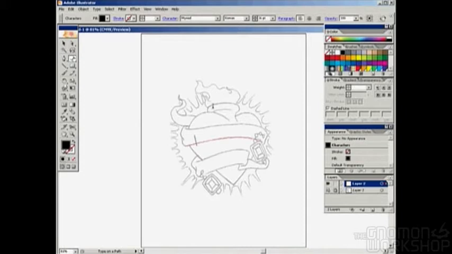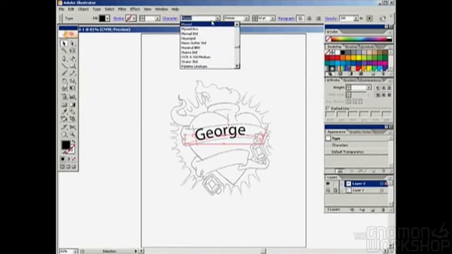And I'm going to look for, I'm just going to type the name in, George. I'll select that font. I'm going to raise the point size to about 62, 60. And I just grab my selection tool, and I'm going to move that up more into the middle of the banner. You see this name is already flowing in the shape here. This is something you couldn't do precisely by hand.